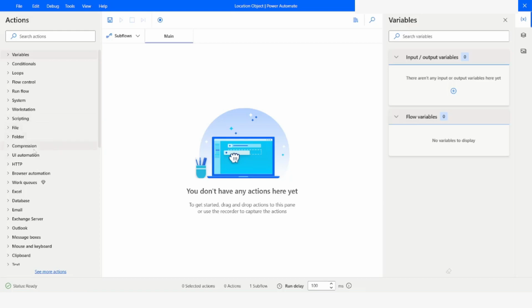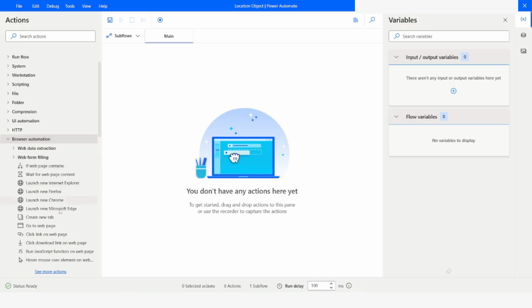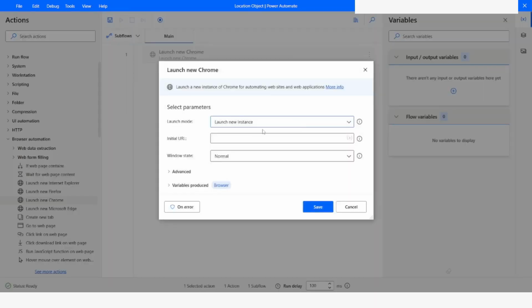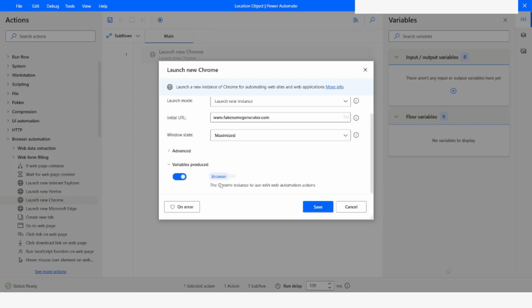First of all, what we will do is we will go to browser automation. From here I will use launch new Chrome, and the launch mode I will use launch new instance, and here I'll specify www.fakenamegenerator.com. I will choose the window state as maximized, and the browser instance will be stored in the browser variable.